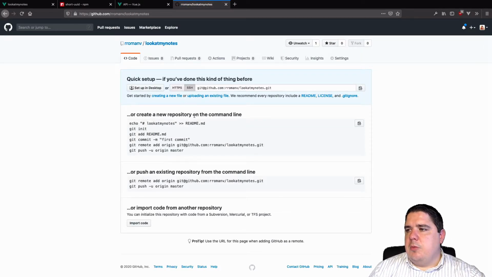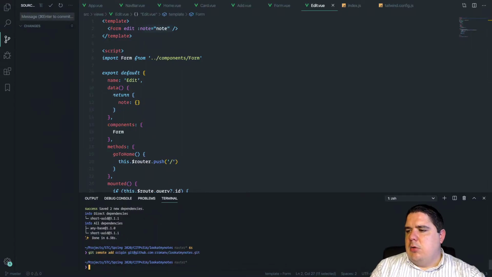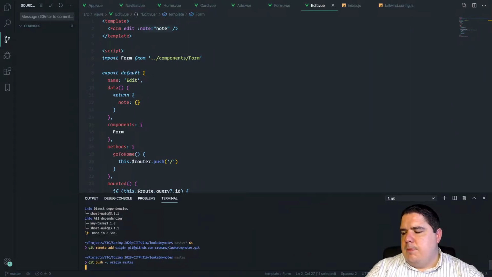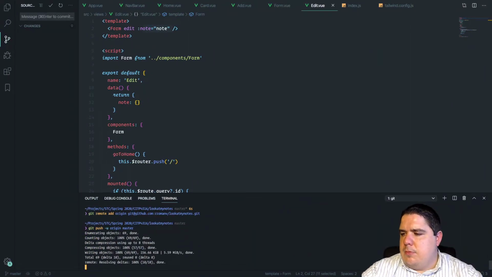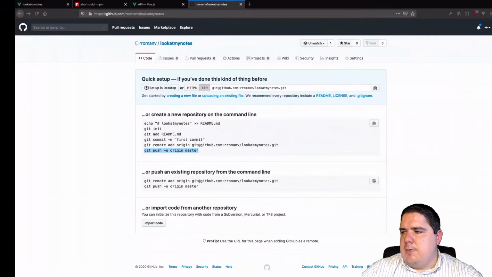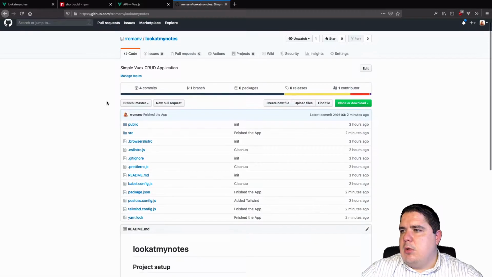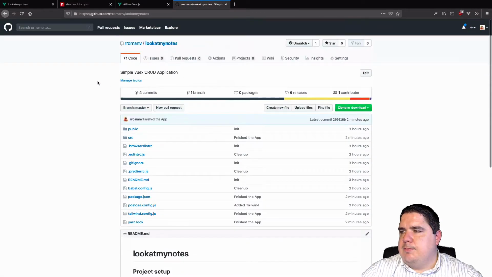Okay, something really important. You guys need to have the HTTPS enabled. The way that I have my environment set up, I'm actually selecting the SSH, but please just proceed everybody with the HTTPS one. So what I'm going to do is pretty much adding the remote. Pushing it. Perfect. We refresh it. And we have our application. Look at my notes system.